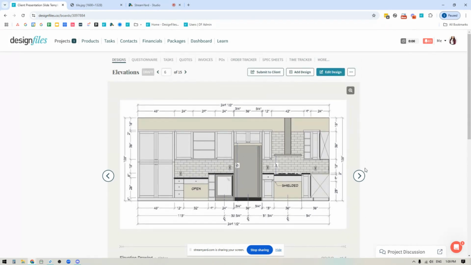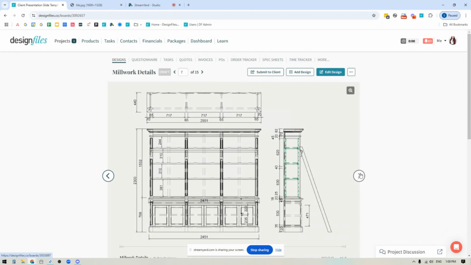your elevations. Or if you're also doing millwork details, it's a great idea to include any drawings that you've got for your millwork details into your client presentations as well, so that your client can start to get a sense for what that's really going to look like, and it'll help them visualize the end results.